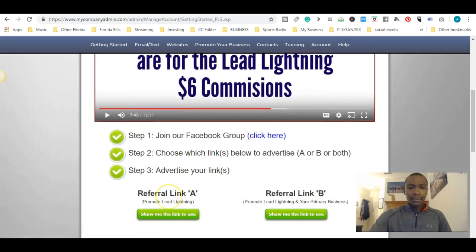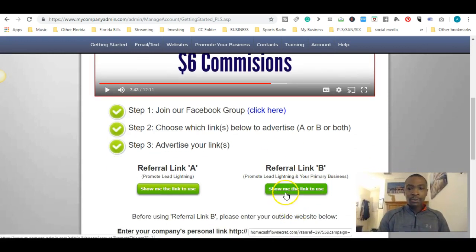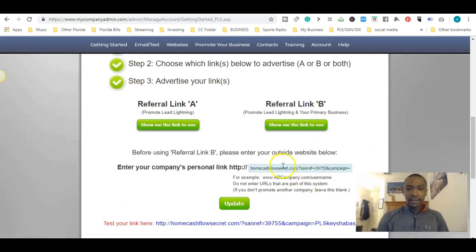The second thing you want to do is here are your links, advertise A or B. If you already have a primary business, which means you have another opportunity that you're promoting, you can put that link right here. If you're just promoting the Power Lead System, the lead lightning, all that jazz, you will use referral A. So it's really that simple. And you'll just put here: this is my primary business link, and I'm promoting Power Lead System at the same time.